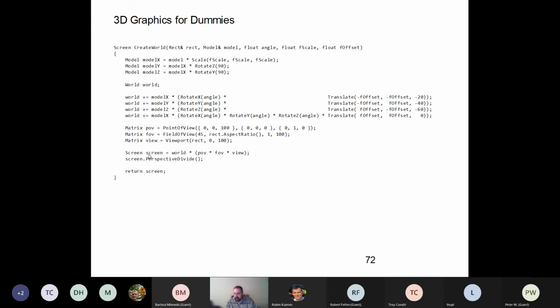So this is the 2D, not depth taken into account. And I do the perspective divide, which divides the W across every X, Y, and Z of every point in this mesh, and I return a copy of the screen.